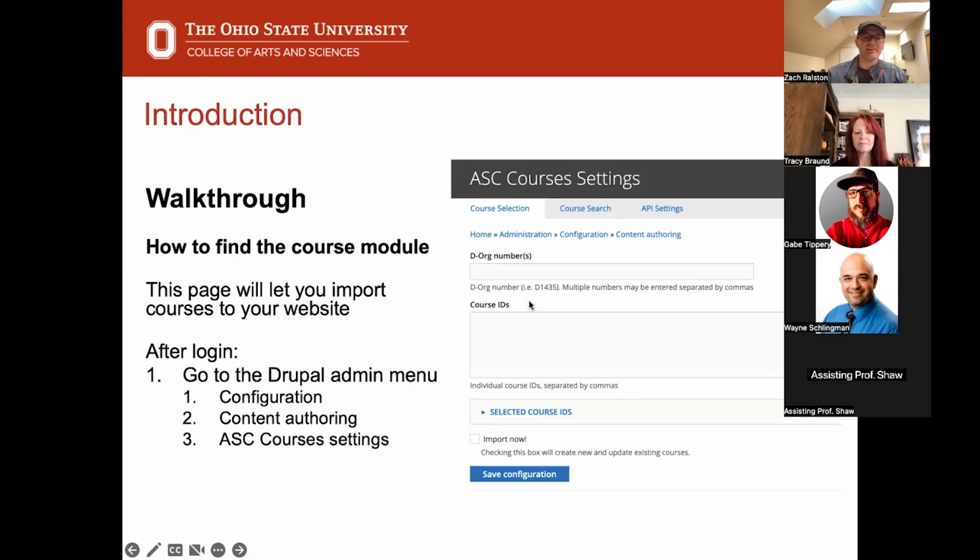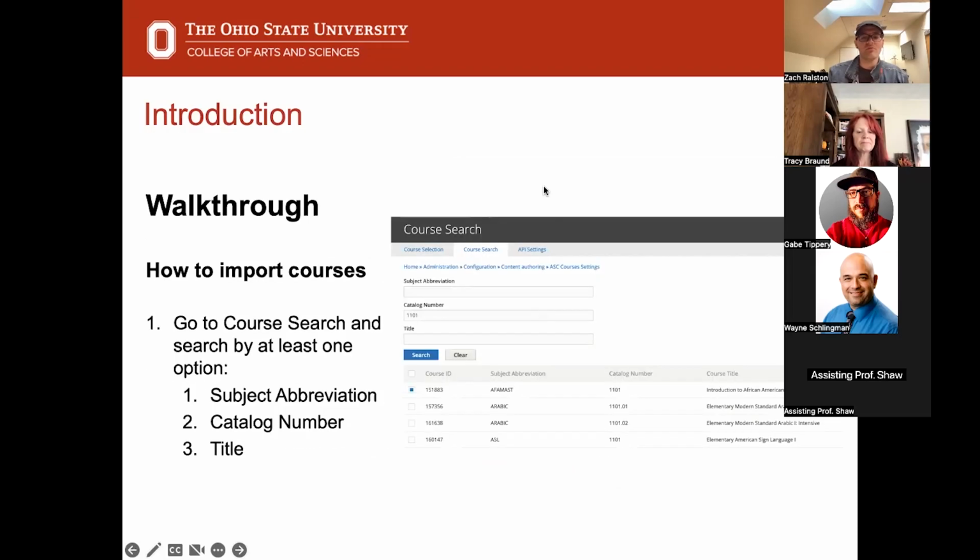And you look to the right here, there's a bit of a breadcrumb that shows you where to go to actually get to this site. Once you've found this page, you know you're in the right place. This is where you get to import courses to your website. Most of the time when you're adding a course to a website, you're going to go through this import process, and there are a few steps to that.